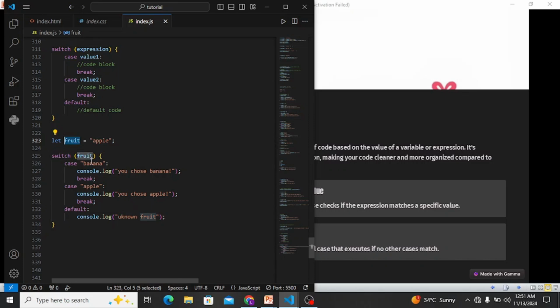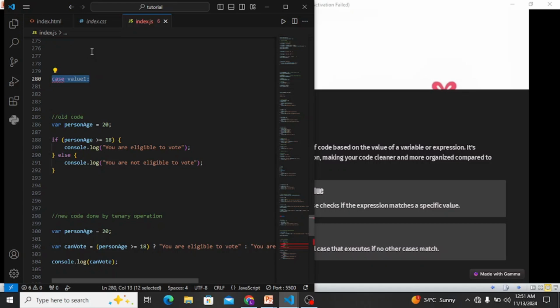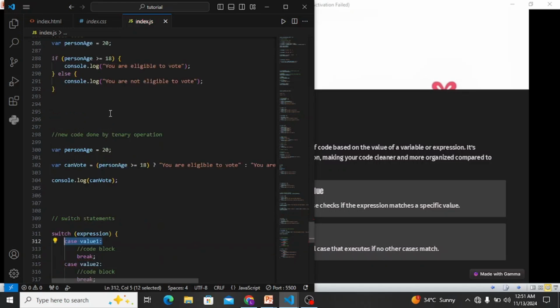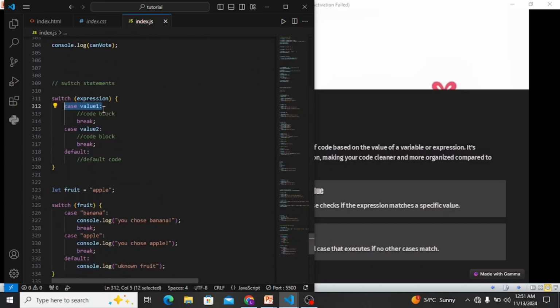Now, coming into our braces, we have case, which is what we call case value one. You can see there, case value one. This case represents a possible value for the variable. So if the variable reaches this value, that's this case value, it will print out this code, this console log you can see there.